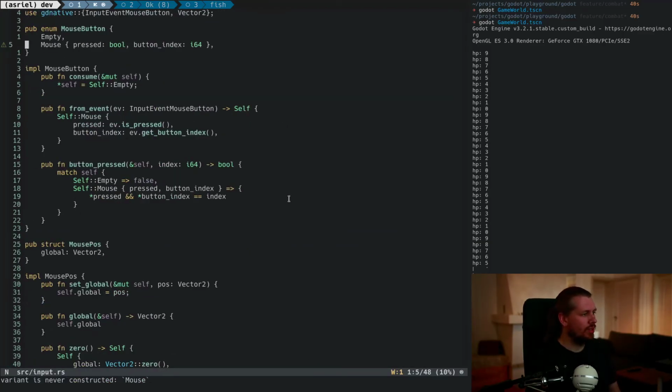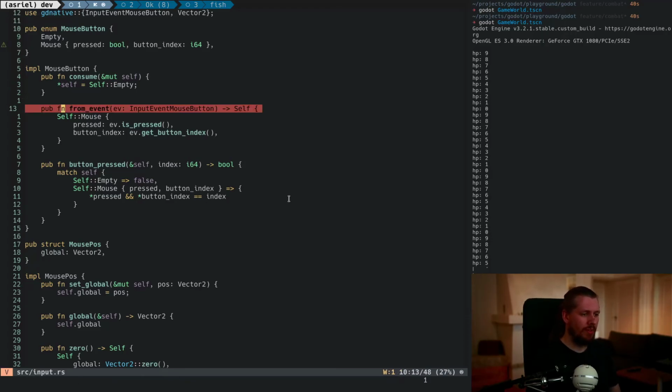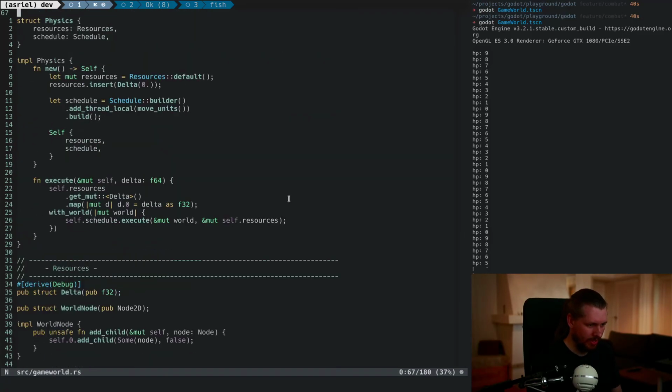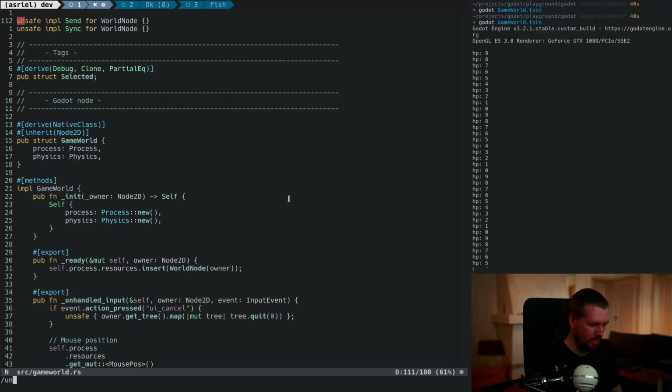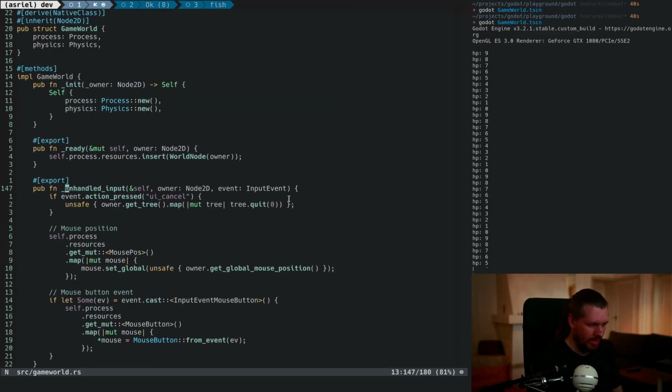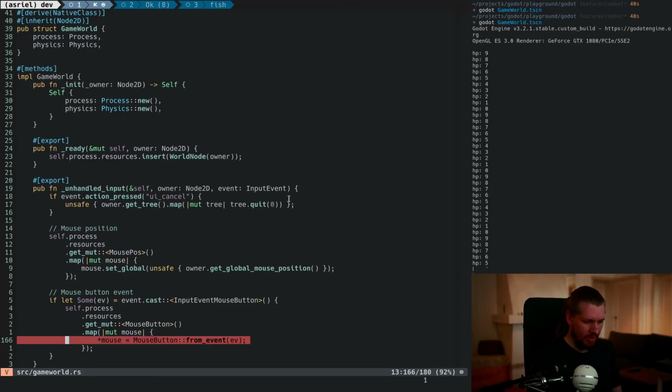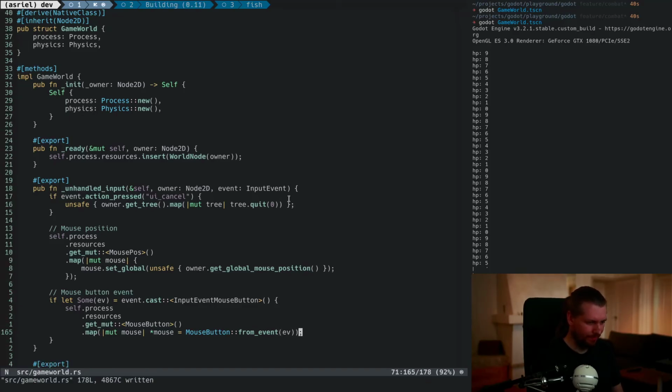Well, that's not entirely true because we use this in our test. So I think that's what we do from event, this is how we normally do this. We'll get a game world, we'll go to our unhandled function. There it is, and we check if we got an input mouse button event. Then we create one from there, which means that this does not need to have any unnecessary brackets.